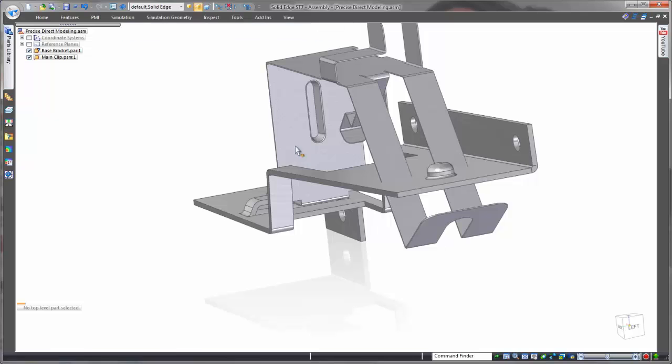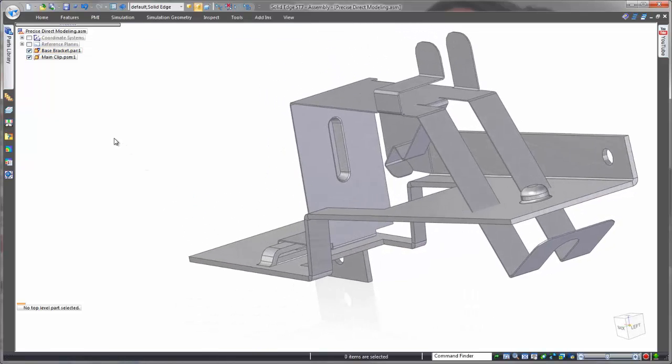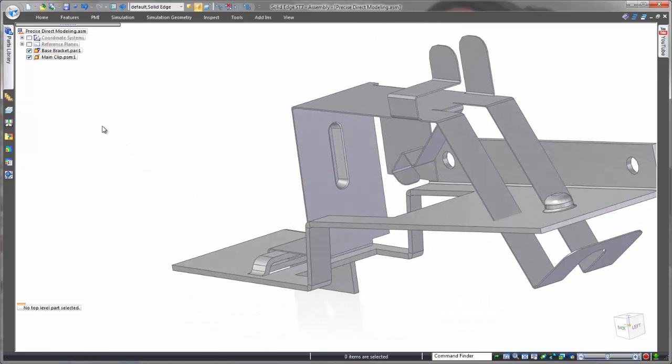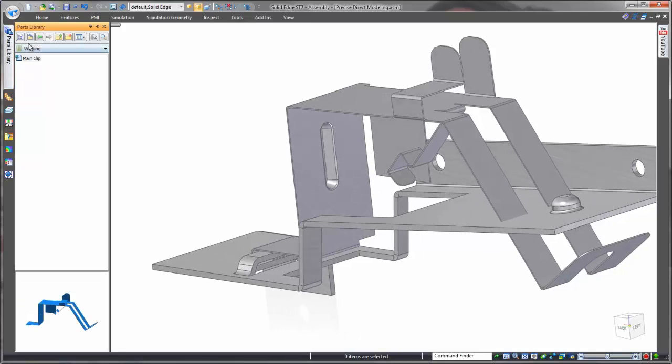Here we can assemble this clip to our base part simply by selecting a few faces. Simple drag and drop, and Solid Edge knows what to do next. Definitely a time saver when working with hundreds of components. I have this in roughly where it needs to be. I can come back and get this exact when I start seeing the bigger picture.